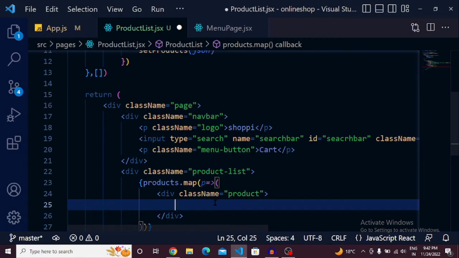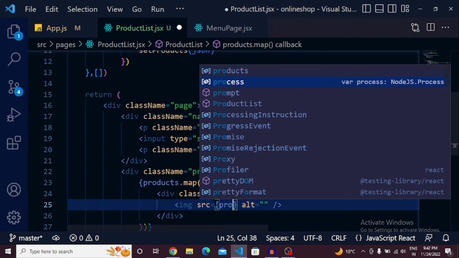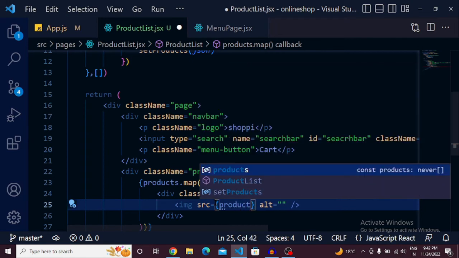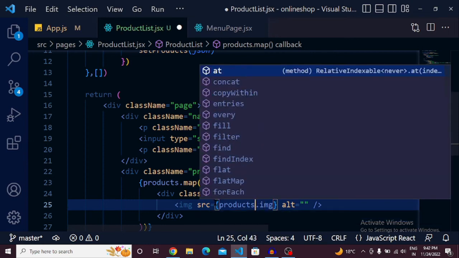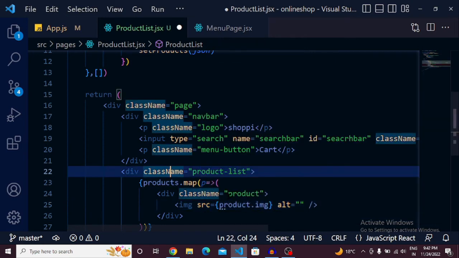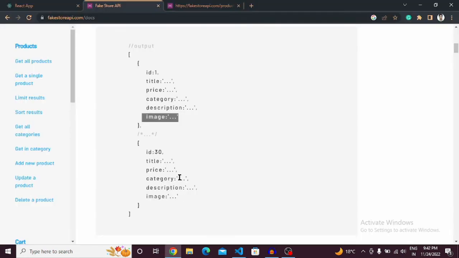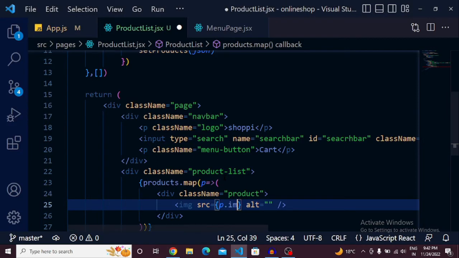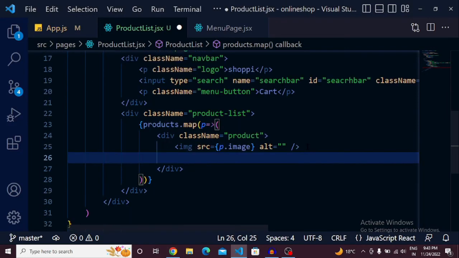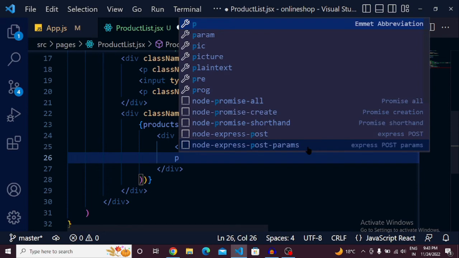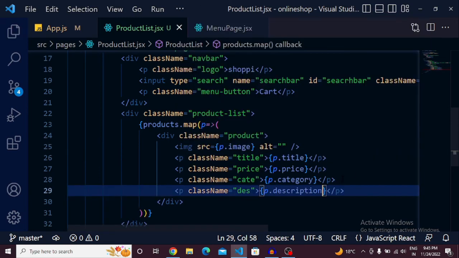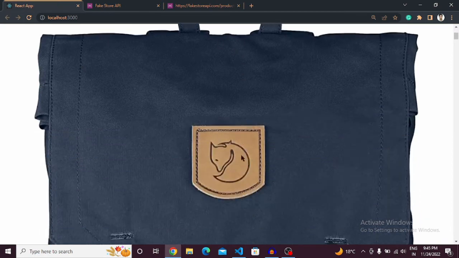So let's create that. What we are going to do is show the image first, and just write here product.image. Maybe it's image, I don't know. Oh, it's not product, it's p. Okay, it's p.image, I guess. Let's see if it's image or not. Okay, it's totally image, right? Now let's just render out all the data. Now you see that we have all the data.